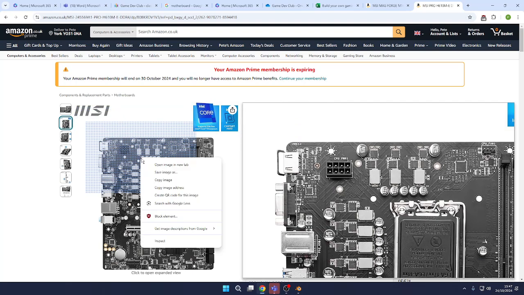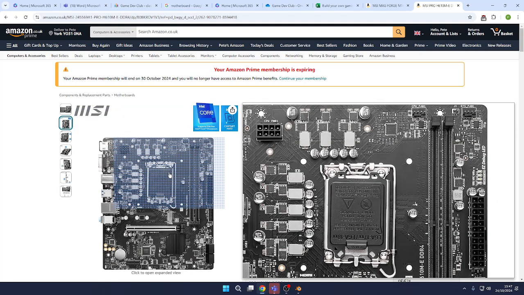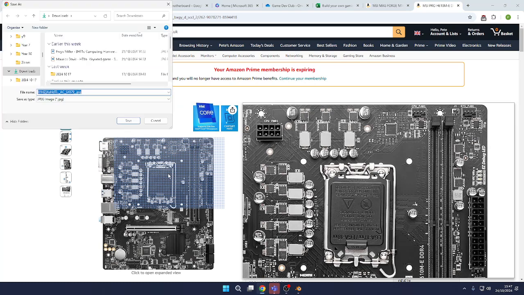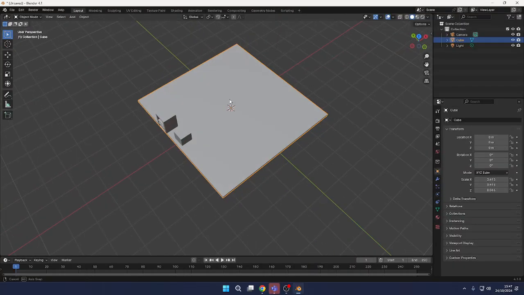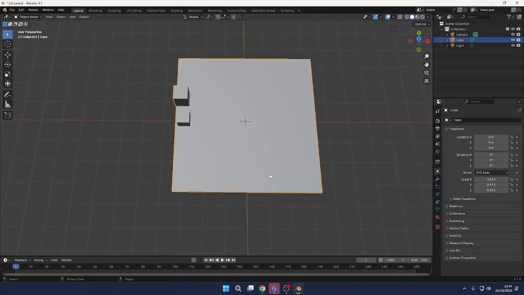Now, I don't think Amazon's going to... Oh, it might. Save picture as. Is that going to work? Maybe. Nice. Just going to put that in my pictures and call it Motherboard. Pictures, Motherboard. So how do we get that picture on here? Well, first of all, we're not going to see it in solid mode. It has to be in material mode.